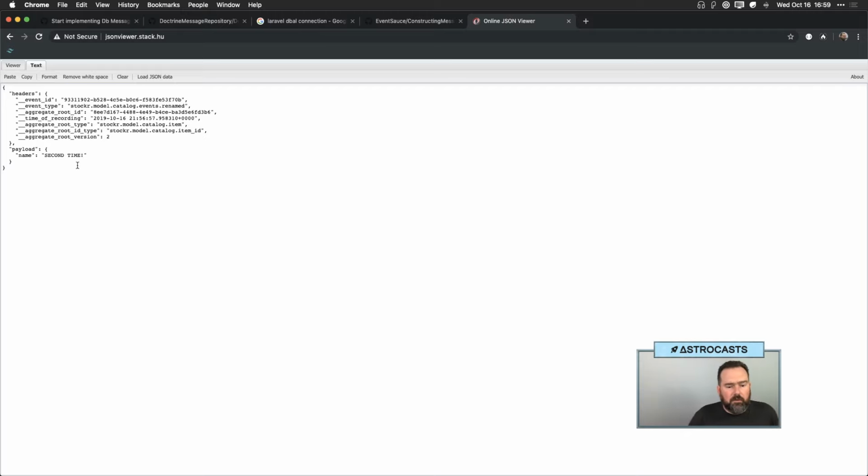There we go. So when we consume these, which is probably what we'll take a look at on the next session, what we'll be able to do is essentially rehydrate our object by reading all of these entries and then applying each event. So the renamed event, for example, here, it's going to be able to play that back to the object with the name of second time, and we should be able to get an object at version 2, which is exactly what we'd be expecting.